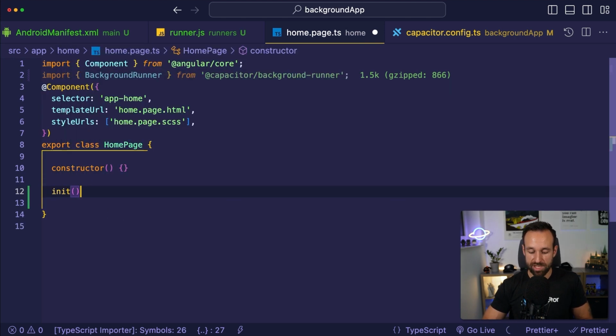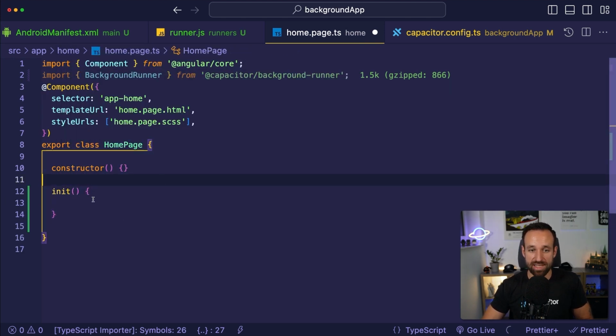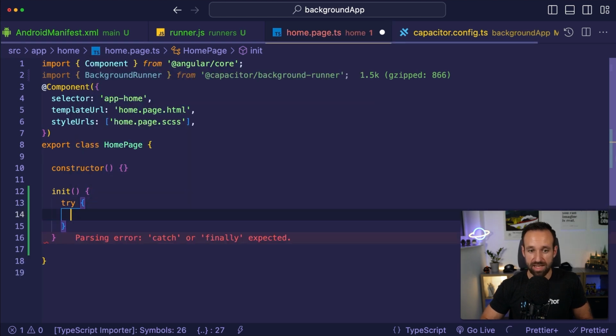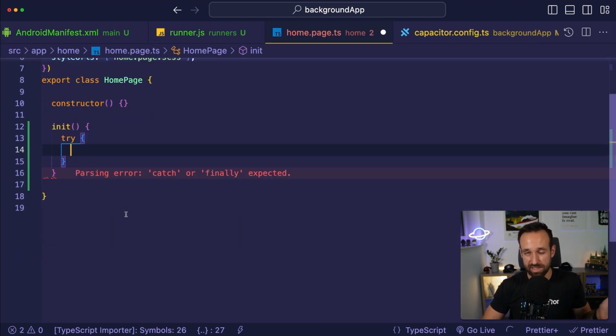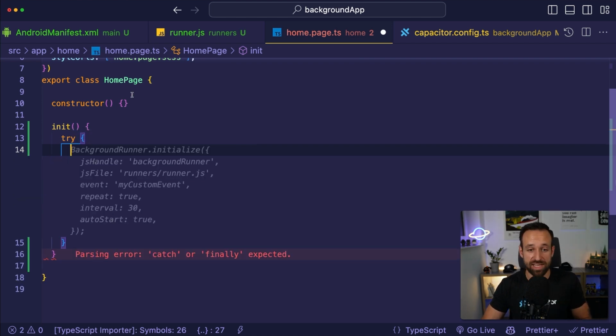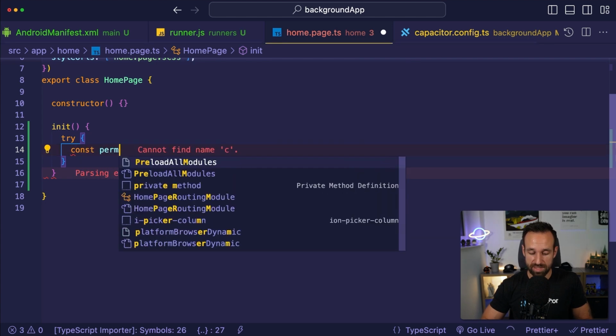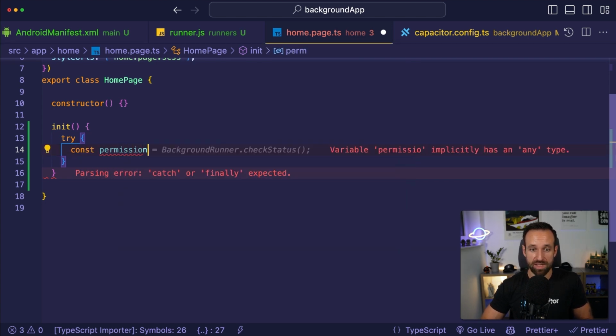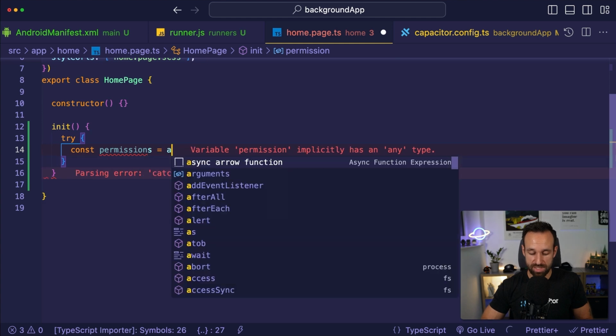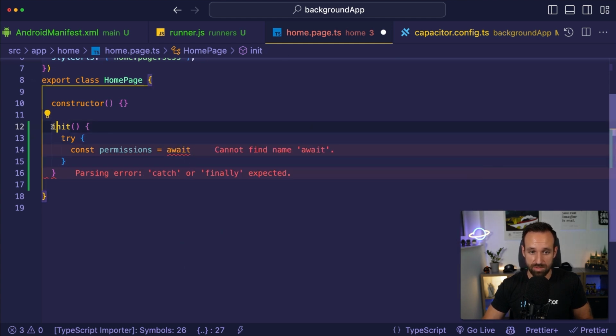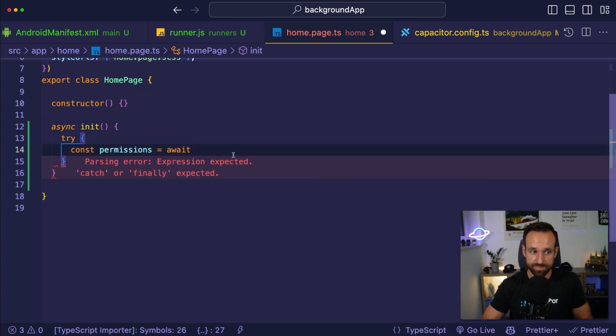Then we probably should set up an according initialization function because our background runner will, at least in a few minutes, require location and notification access. So once we need that, you have to request the permissions up front. So I'm going to say permissions equals await. I'm going to make this an async function.